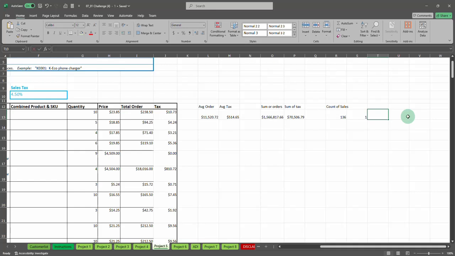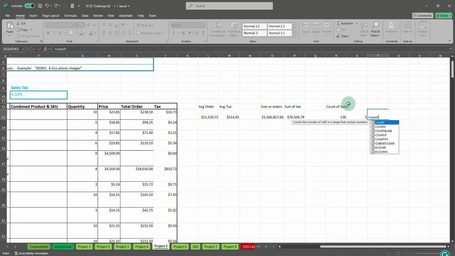If I say equals count A, parenthesis, control V, close parenthesis. I got 136 because it counts all values. If I was to do a equals count, if you look, there's a COUNTIFS, there's all these different counts. But you get the idea, it's actually counting based on what I'm telling it to count.